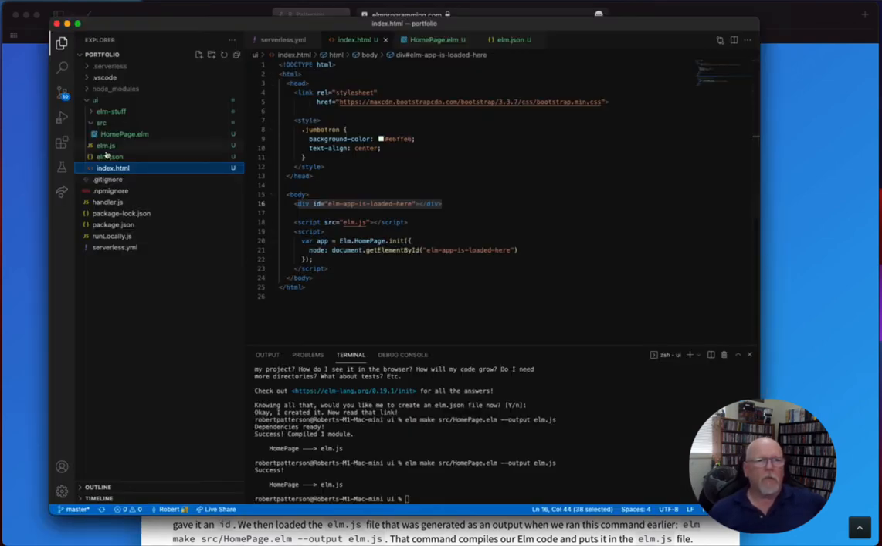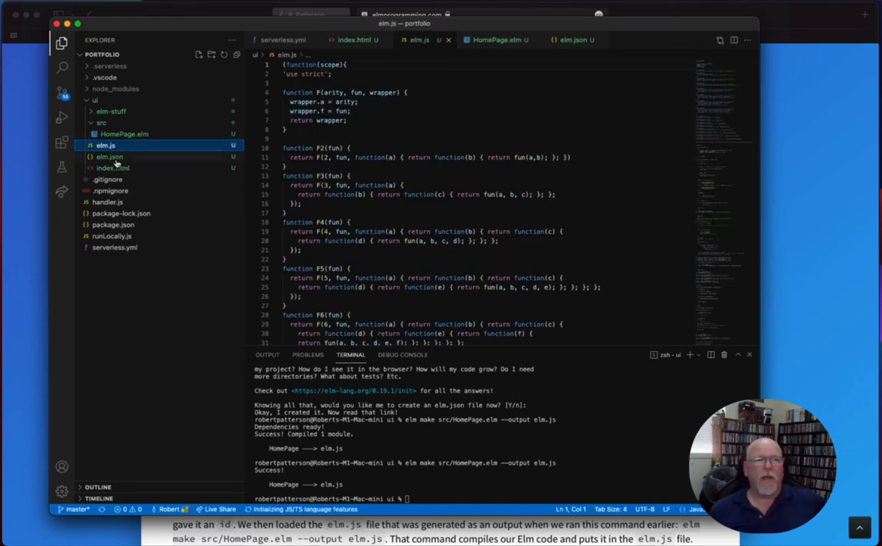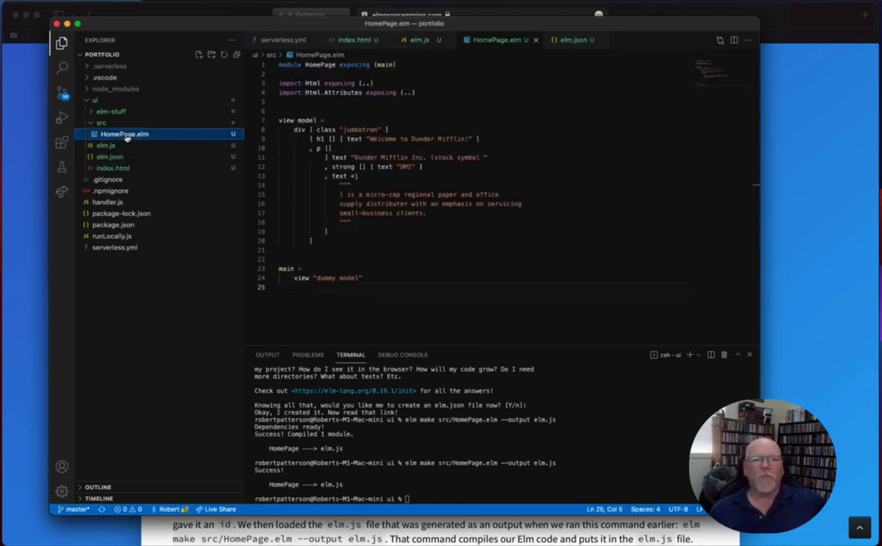Okay, let's take a peek at the Elm code itself. It's pretty simple, at least at this point. Oops, not that, that's the compiled Elm code, elm.js. Here's our home page. You can probably see that we're using the Elm syntax to model the DOM. We create a div, and it's got some attributes. One of them is class. So the div has got the Jumbotron class.